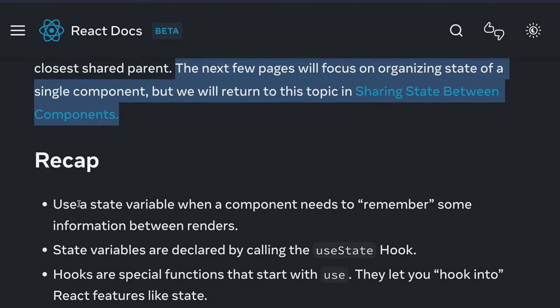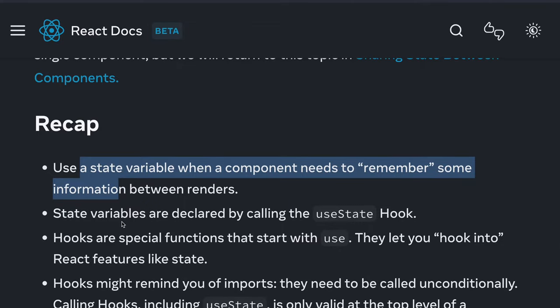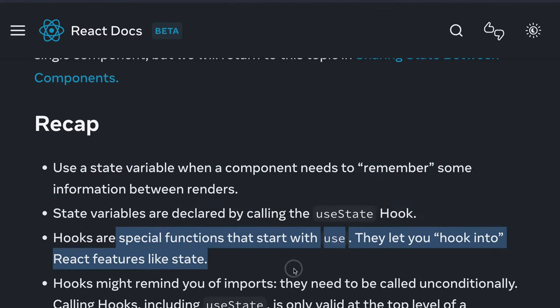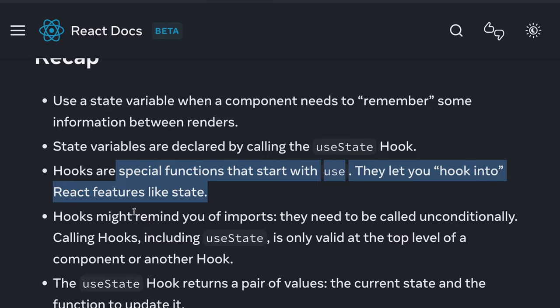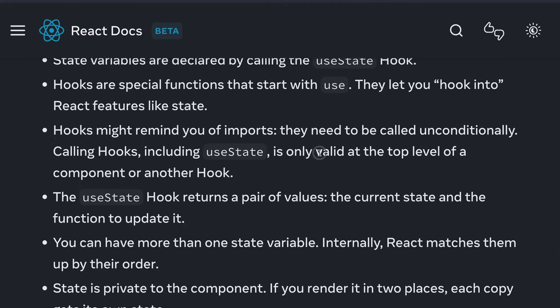So let's recap. Use a state variable when a component needs to remember some information between renders. So why do we use state? We use state to remember our current value between the renders. State is declared using useState. Hooks are special functions that start with use, and they let you hook into React features. Hooks might remind you of imports. They need to be called unconditionally, so it has to be called at the top level. You cannot call it inside a function, inside an if and else condition, or a for loop.